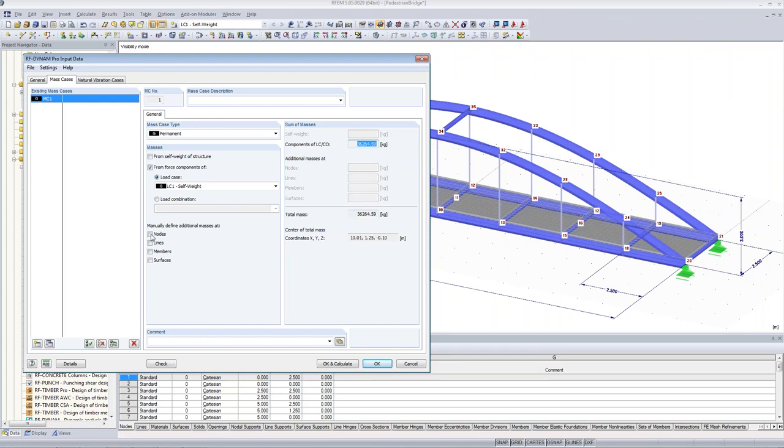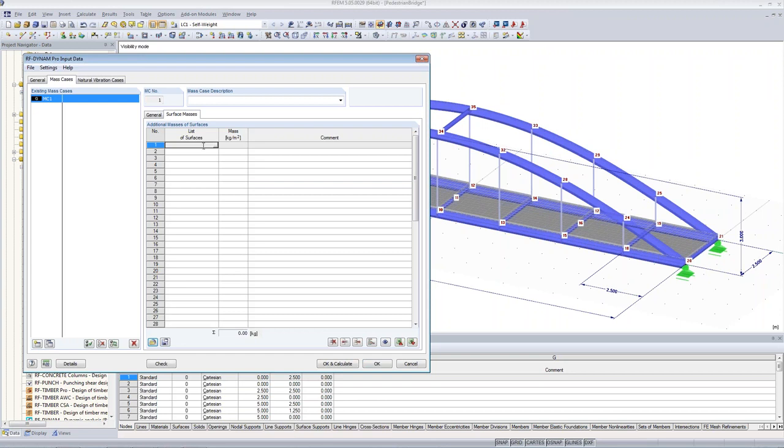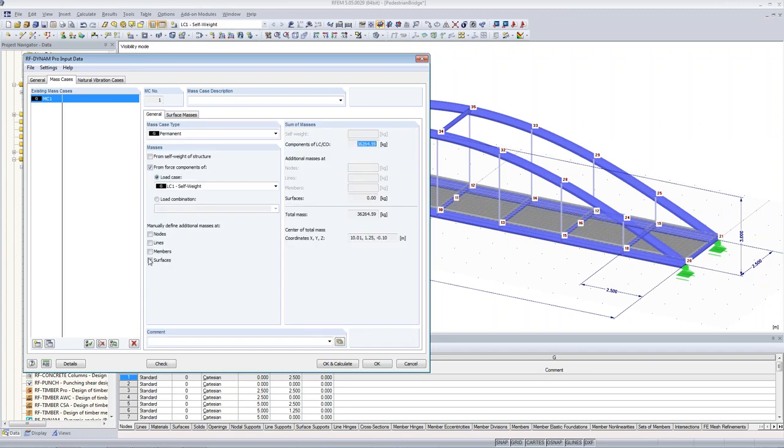You could also define nodal masses, line masses, member masses, surface masses, if you need, so you can define them manually to add, for example, something which is not modeled itself or which is not included in a load case. You can add this manually here, just as an option. So you have several options already here.